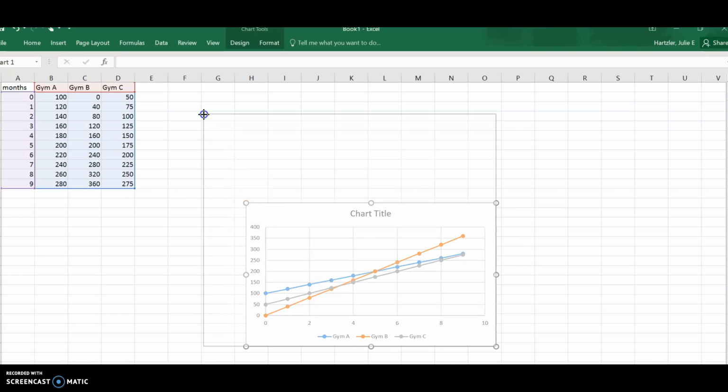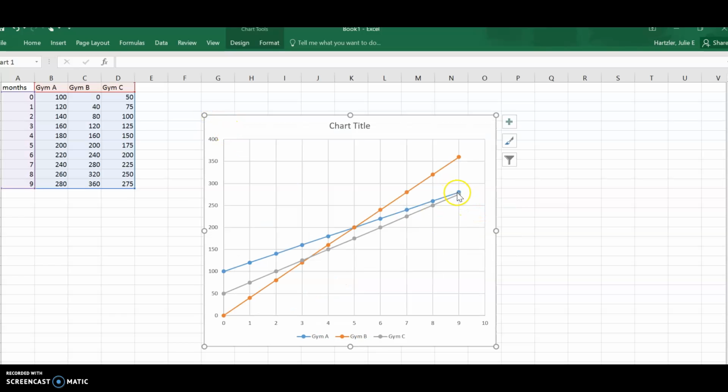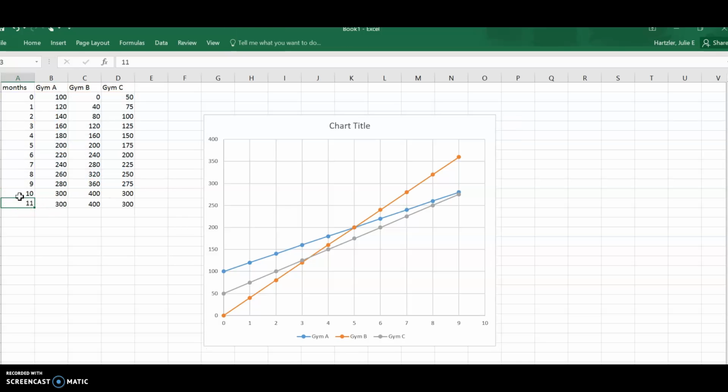And let's see, I'm going to make it a little bigger. And it looks like maybe these guys are going to cross, but my chart didn't go far enough. So I'm going to make this go a little farther. So 10, 11, 12, 13, 14. And you've got to be consistent here, so you can't jump. So if you want to go by 2s, that's fine.